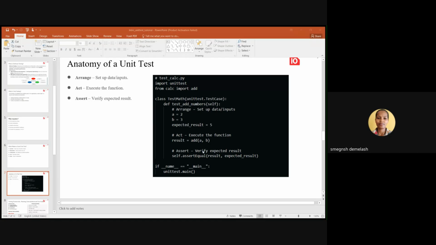Using this, I need to write the add function. So the add function would be def add. Then it will accept 2 inputs, A and B. Then the result is going to be A plus B. So this is one way of writing the add function according to this test.